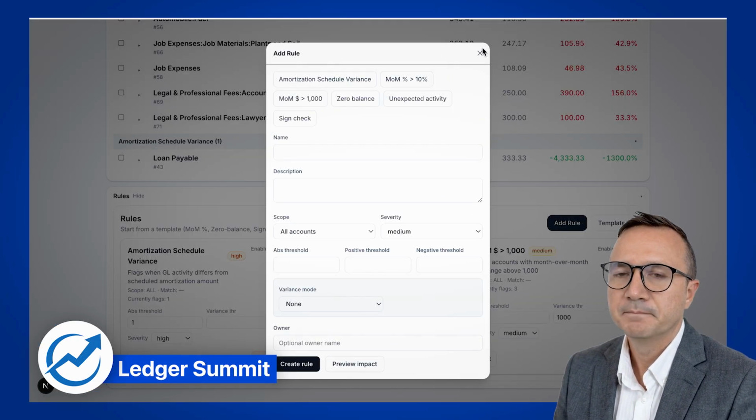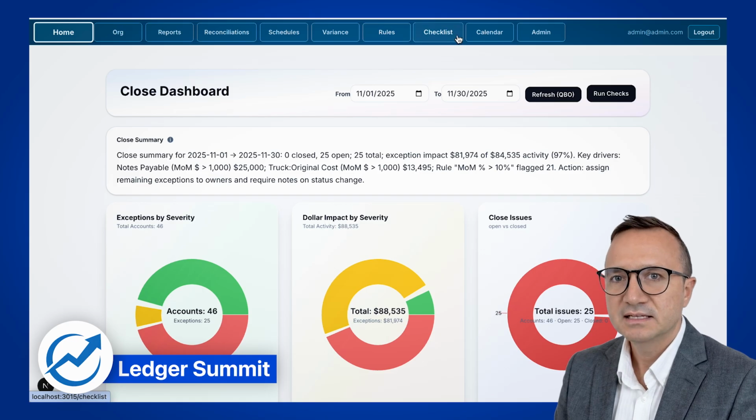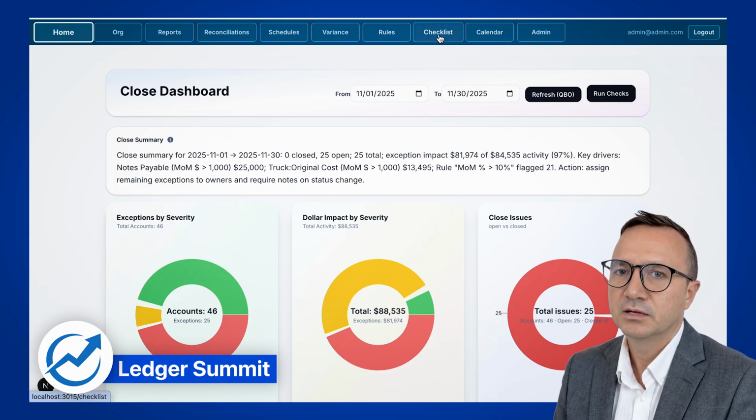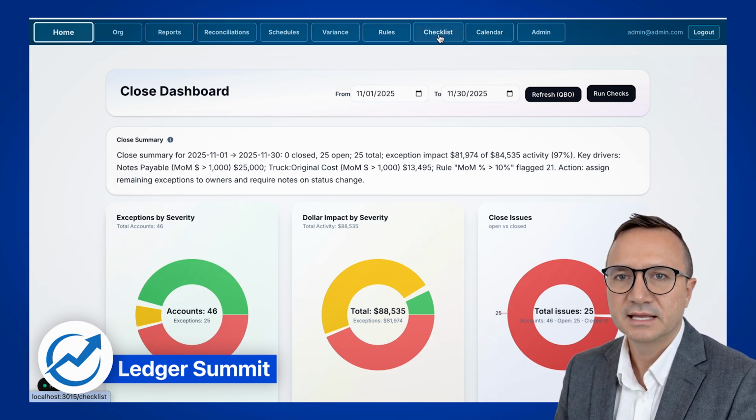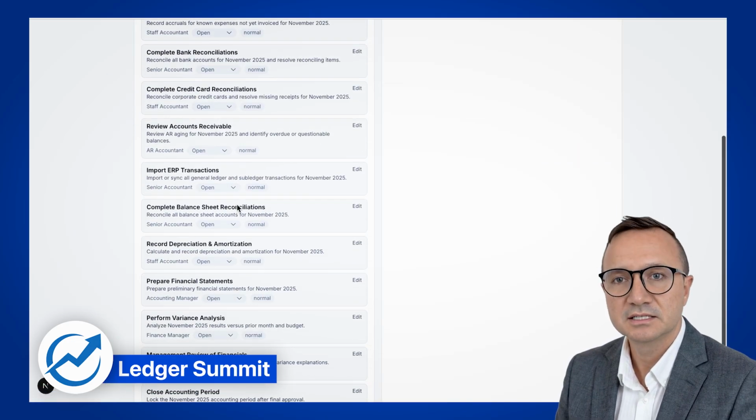exception rules against them. The application also includes reports, reconciliations, coverage schedules, variances, roles, and an accounting calendar with a checklist of tasks needed for a full accounting close. As you work down that list, you mark tasks as complete. Everything is organized in a single place.